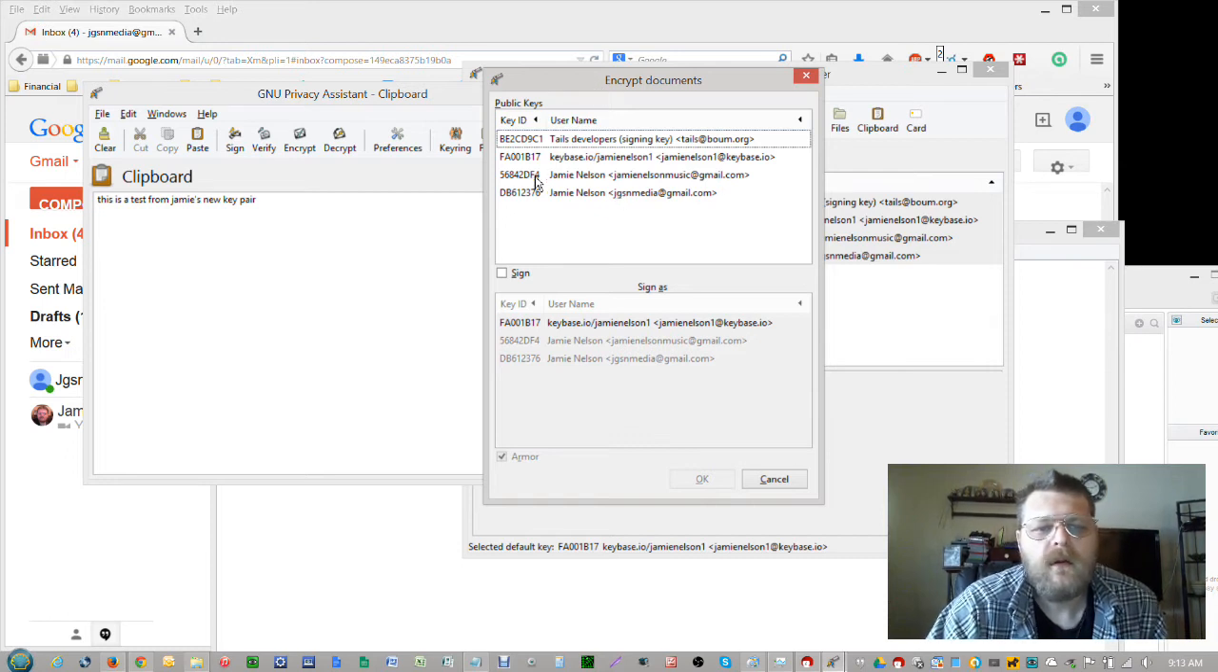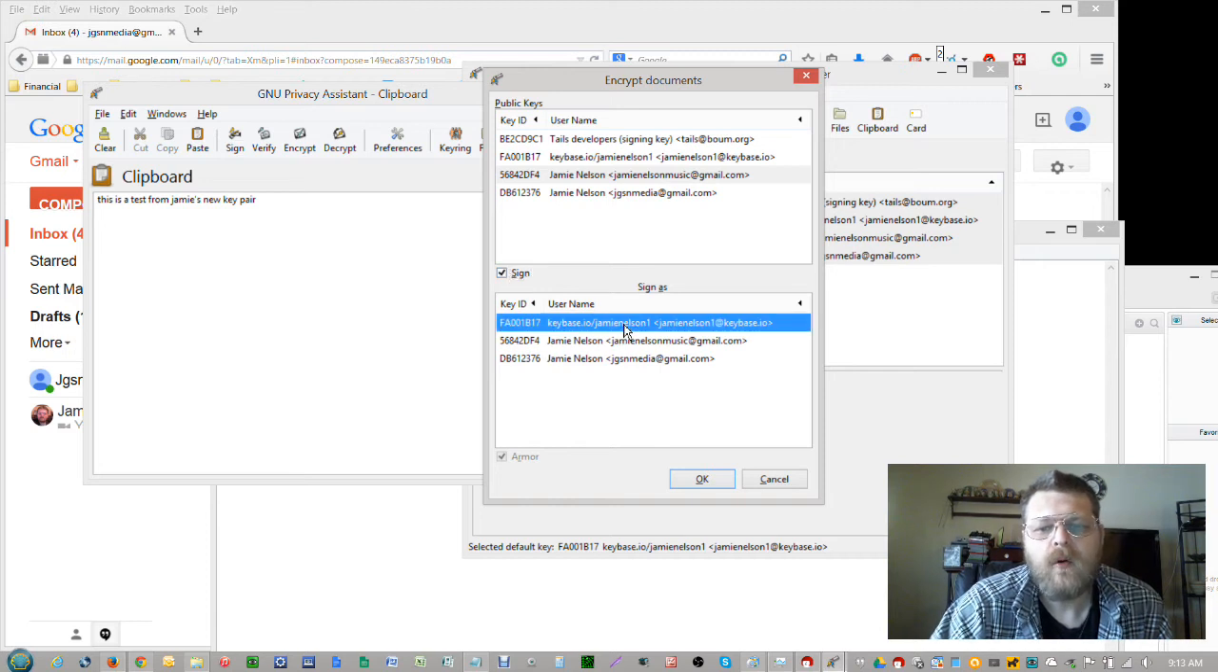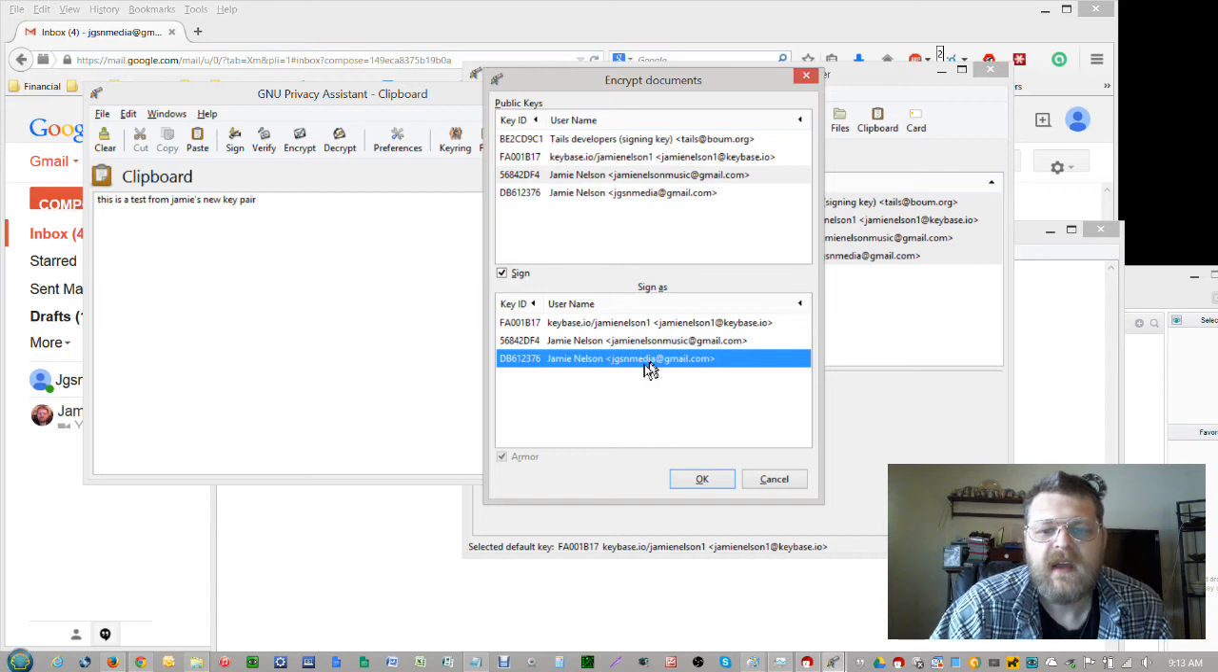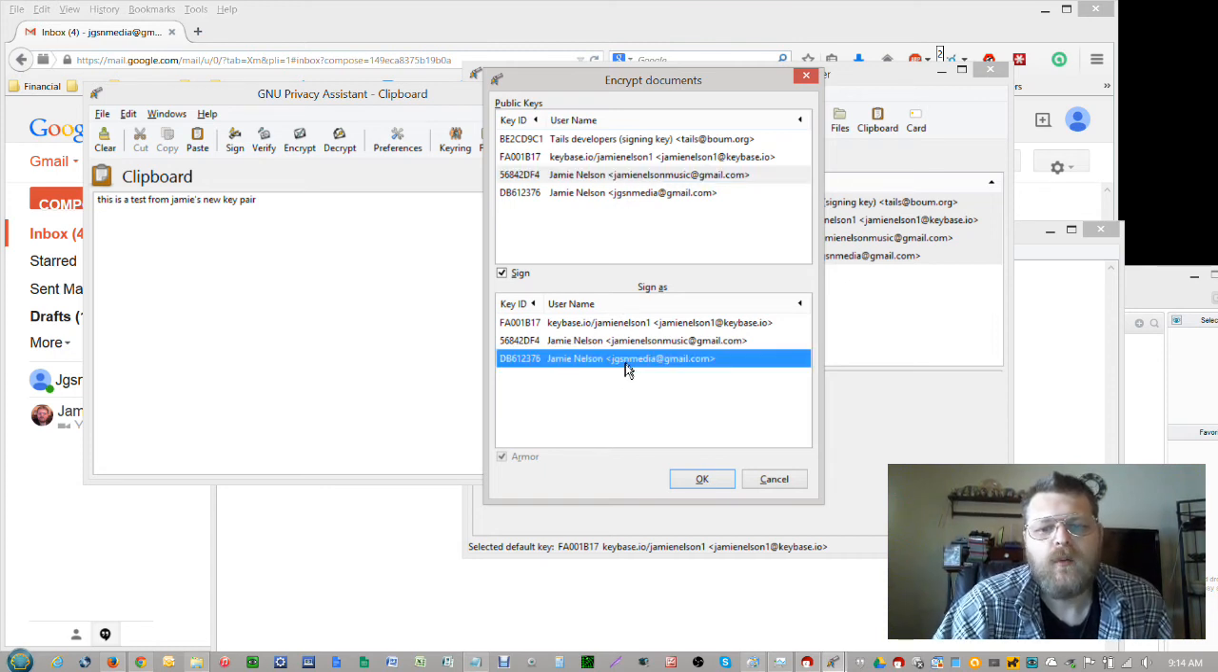Well, you always want to encrypt it with the key that you're sending it to. So I'm sending it to this account, and then you sign it with your own key. So this is the key we just made. That's the one we sign it with. So again, the encryption key is the key of the other person, and you sign it with your key.